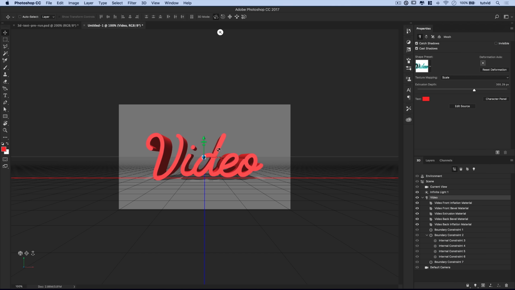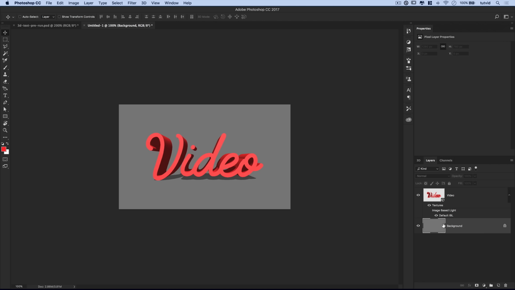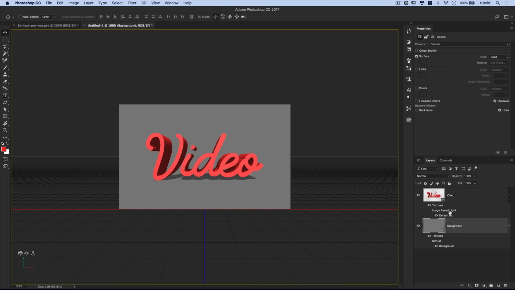So really, seriously, don't worry about the color of the text. The next thing we want to do is go back to our layers panel over here. We've got our 3D panel, but our layers panel. We want to select our background layer and right-click on that, and convert this to what's called a postcard. This is a 3D postcard. It's essentially going to make this a 3D layer.